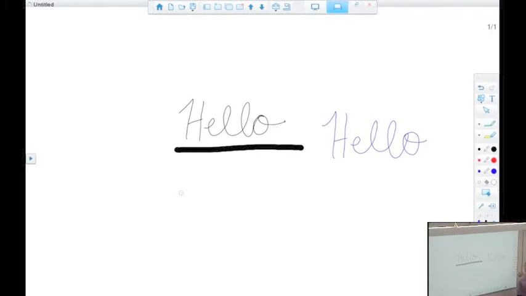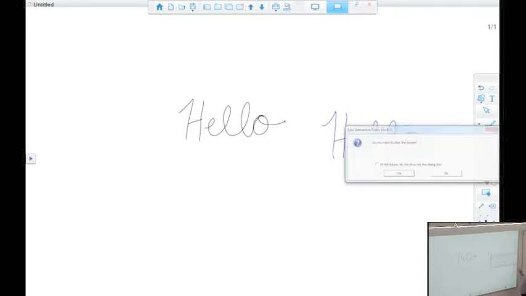There is also an eraser tool, so you can erase a piece at a time if you would like, or if you want to erase everything, then you simply click on the big erase and it will clear everything on your screen. So those are some of the things that are available with the interactive pen tool.